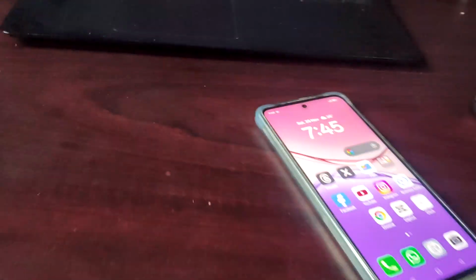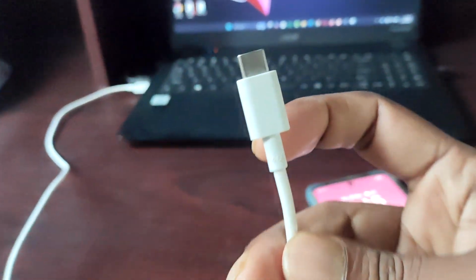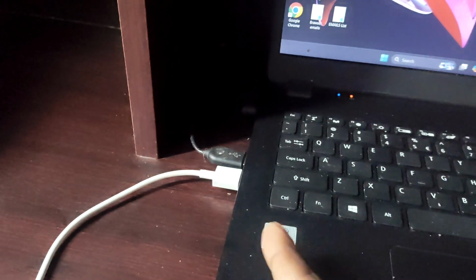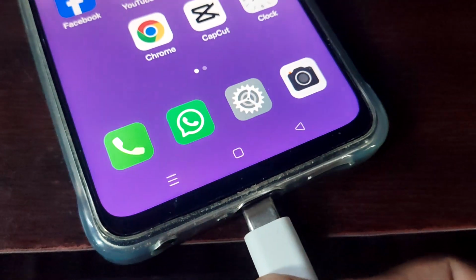For this you need a charger point and a USB charger cable. This is my charger cable. Now this side enter my phone, okay, and the other side enter my laptop or computer. It is entering my phone now.